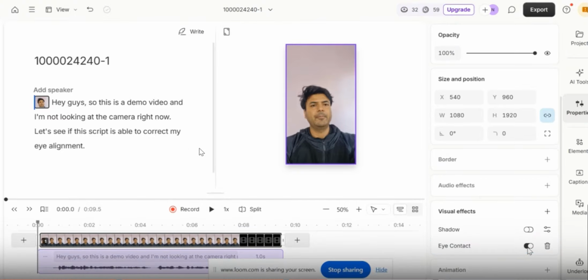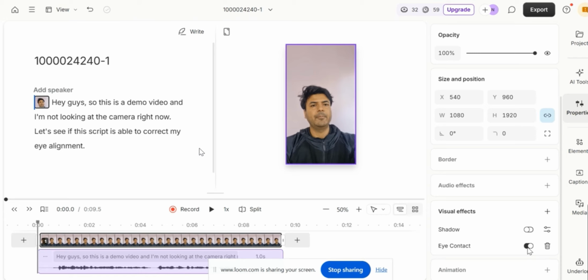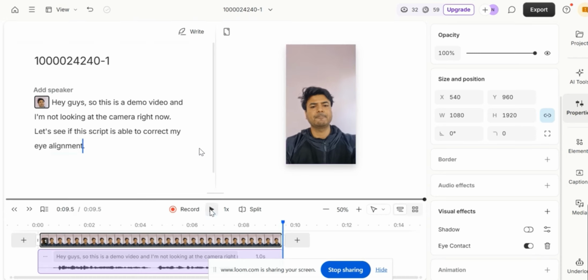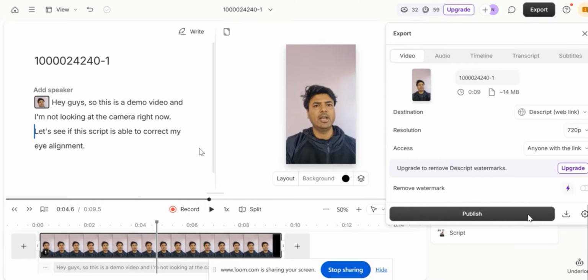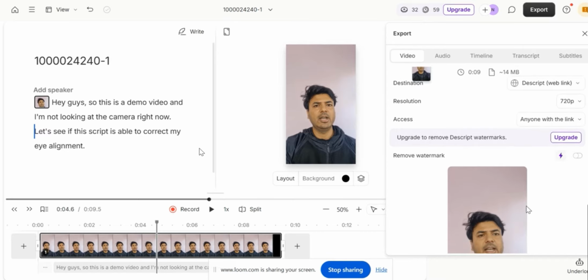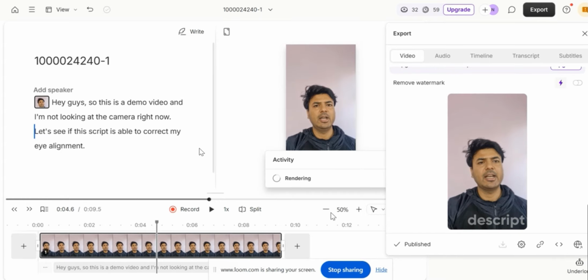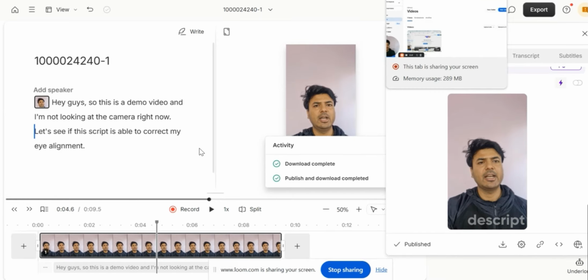So I've already done it. It will take a while to correct the eye alignment. Okay, so it's almost done. We'll export the file. We're not going to publish it right now. We'll simply download it. It is being rendered. Okay, so download is completed.